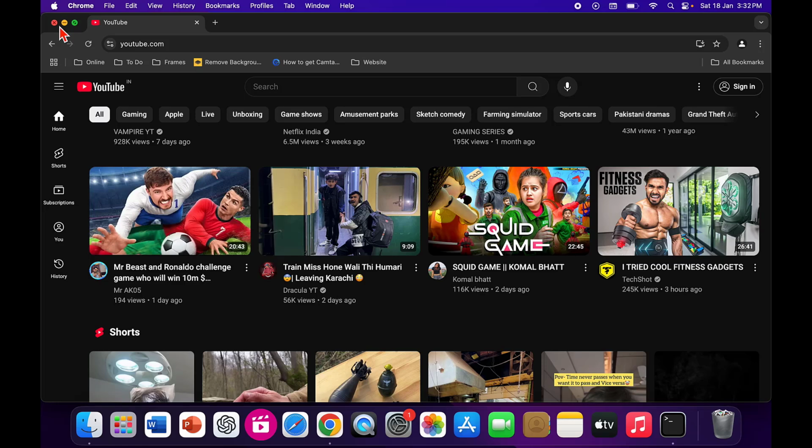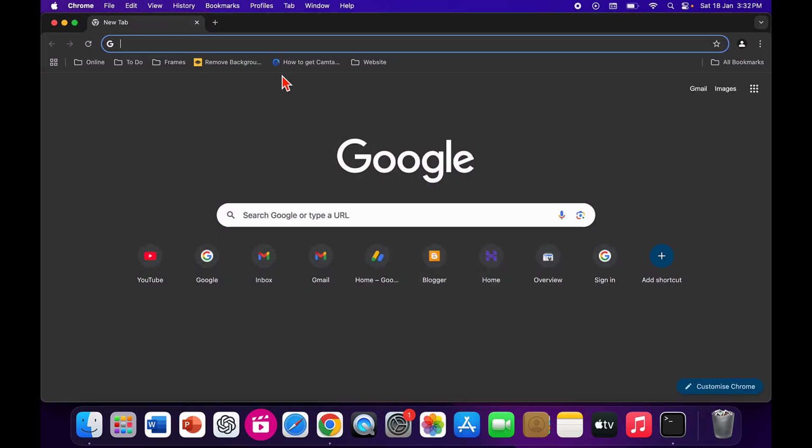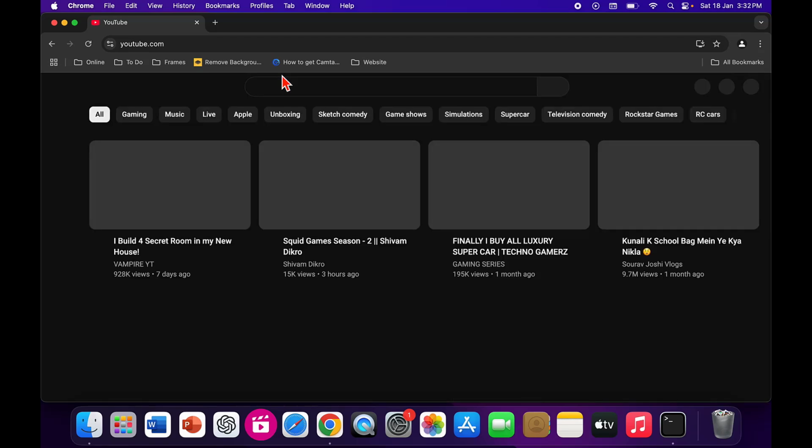Still, in case you're facing the same type of problem, what you need to do is close your Google Chrome browser, like this. After closing, you need to shut down your MacBook. Just click on the Apple icon and here you can get the option Shut Down. Select Shut Down from here and it will shut down your MacBook. After shutting down, open your Google Chrome browser once again and go to YouTube. Now it will fix your problem.